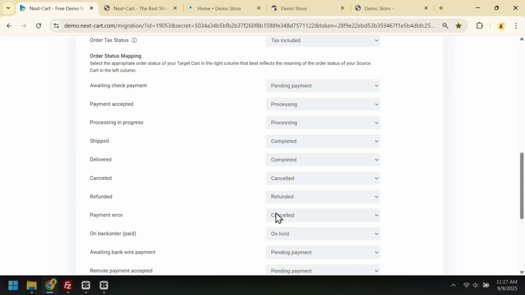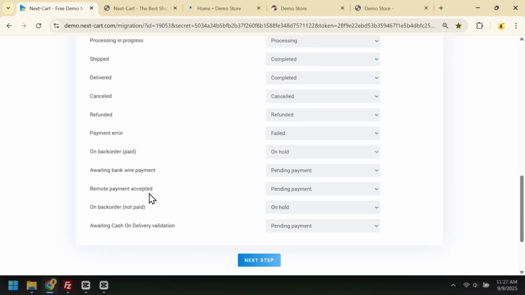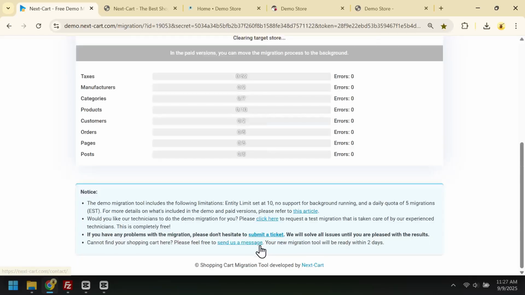Payment error is failed. On backorder is mapped to processing. Awaiting bank wire payment is pending payment. Remote payment accepted is processing. On backorder, not paid is on hold. And finally, awaiting cash on delivery validation is processing. With that done, just click Next Step to move on to the final part of the migration.